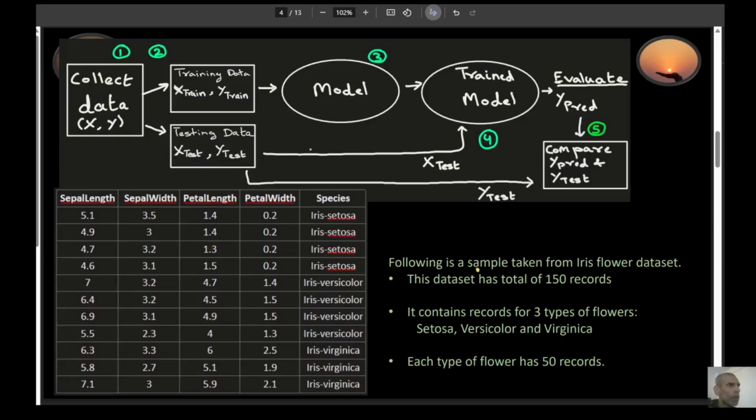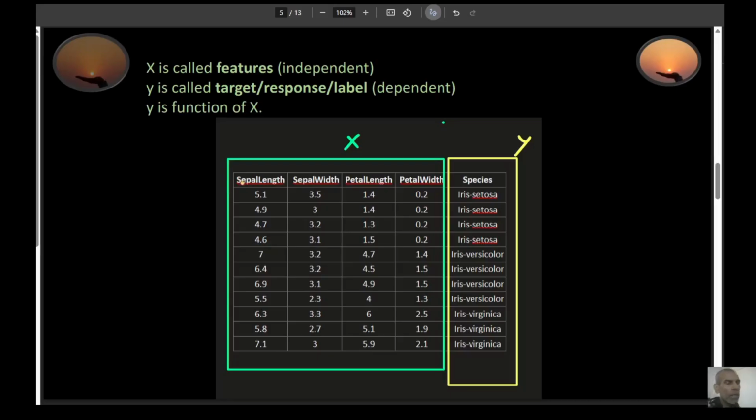This is just a sample taken from the iris flower dataset. This dataset has a total of 150 records. It contains records for 3 types of flowers, Setosa, Versicolor, Virginica, and each one of them has 50 records. Now in machine learning terminology, this part right here is referred to as features. X is referred to as features. Another name for that is independent variables. Your Y, this right here that you're trying to predict, is called the target or response or label. This is a dependent variable. So Y is a function of X. That is why it is called a dependent variable.